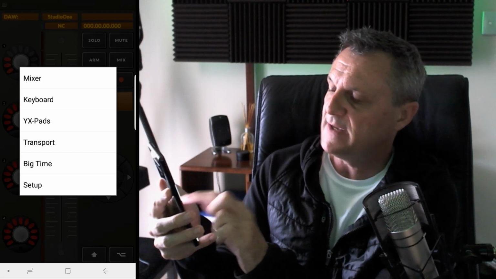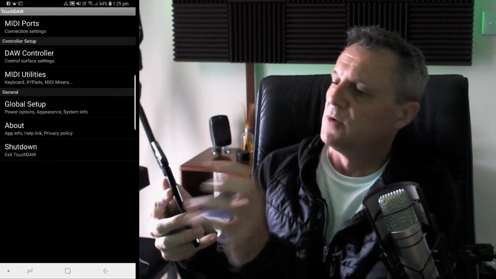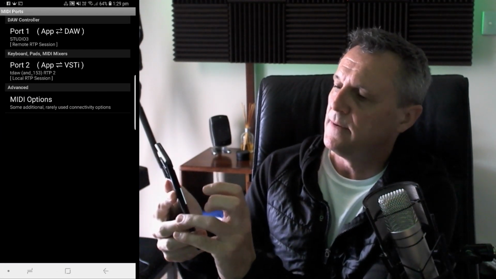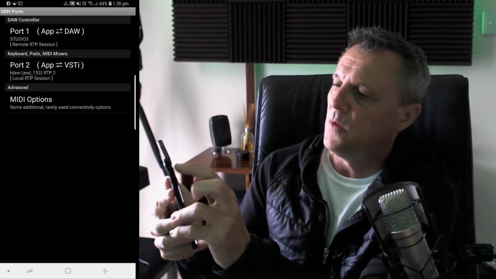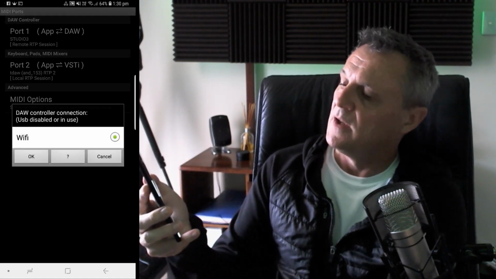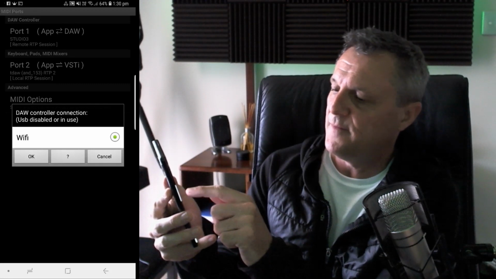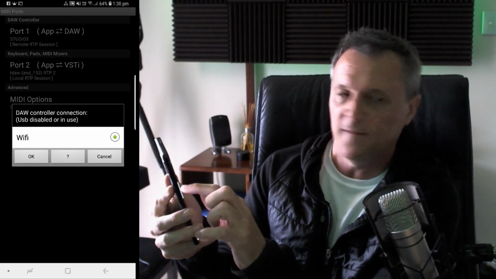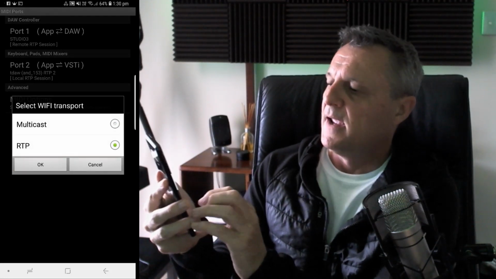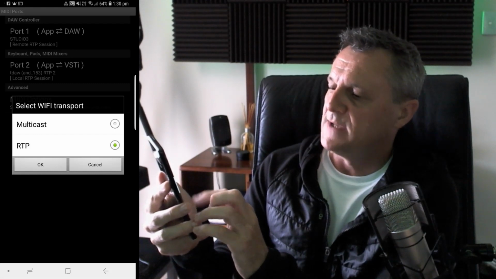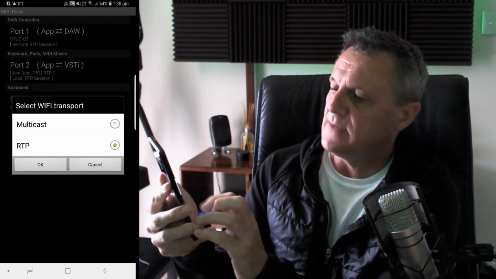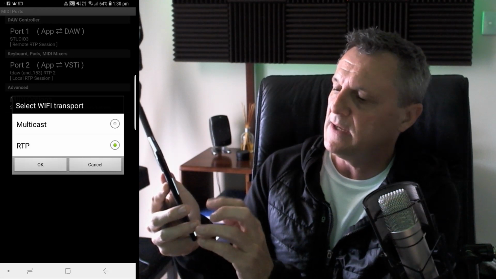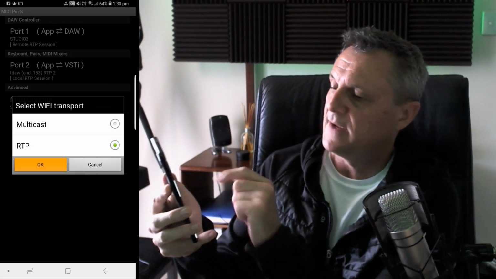I'm going to go into Setup. I'm going to click on MIDI ports at the top. And then again, I'm going to click on port 1. A pop-up comes up which says Wi-Fi, and that's what I want to do, is connect via Wi-Fi. So I click OK. And then I've got the choice of multicast and RTP. So I'm going to click on RTP there. It's already selected, and click OK.